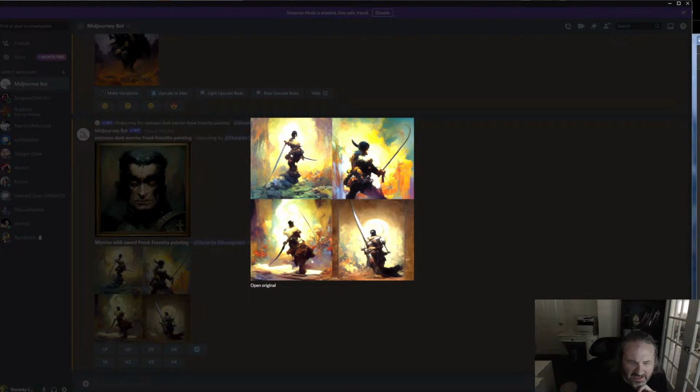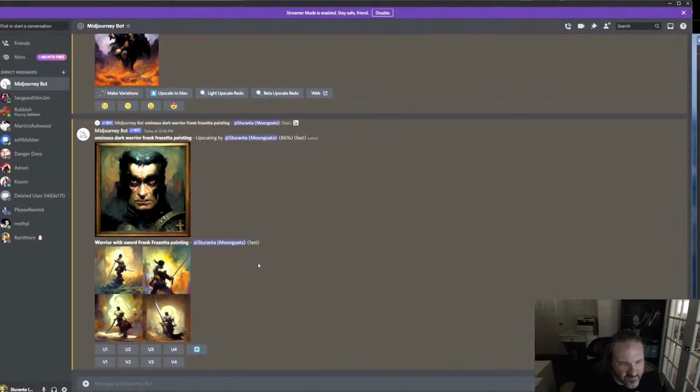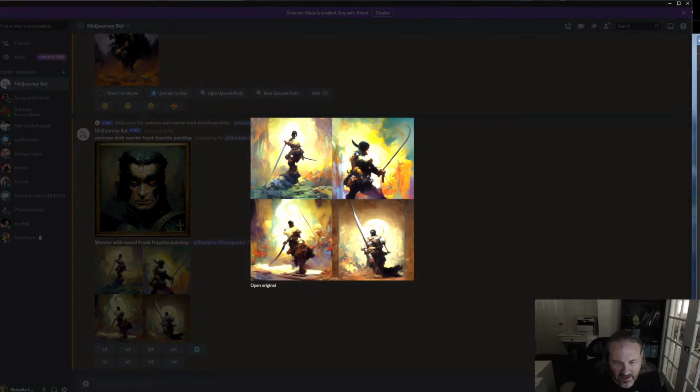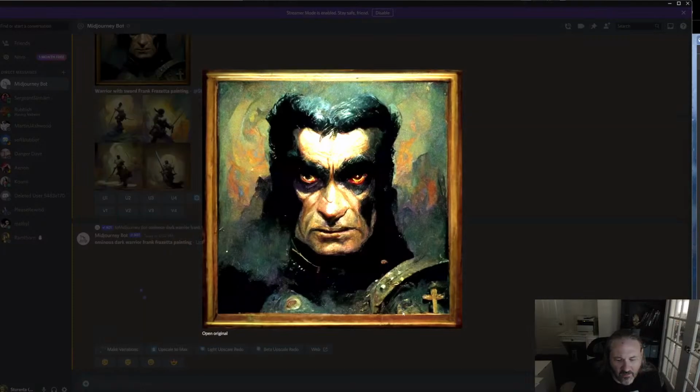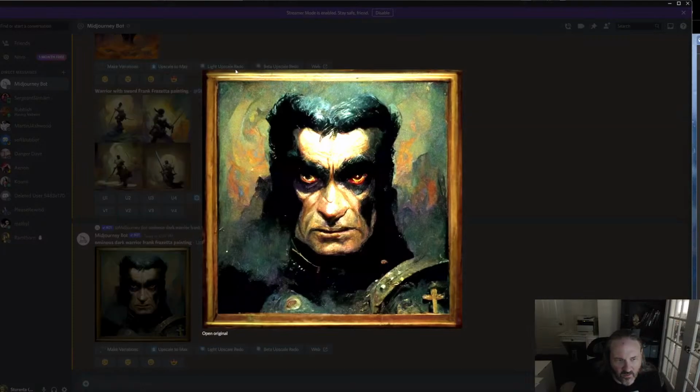You can see it can get the texture of a Frazetta painting, but not the image. This one's pretty close right here. You could probably get something good out of this one if you're willing to work with it, make enough variations, and then you probably get something that looks like a person. But this one right away looks actually pretty good with the frame and everything. I think that looks really good.